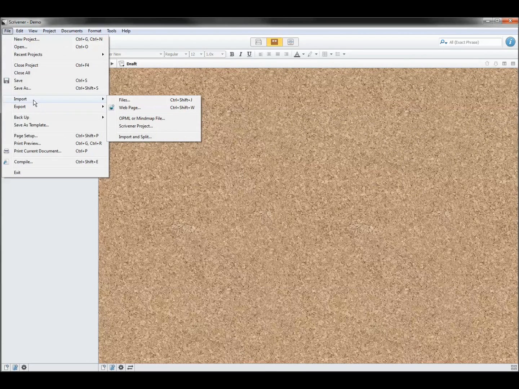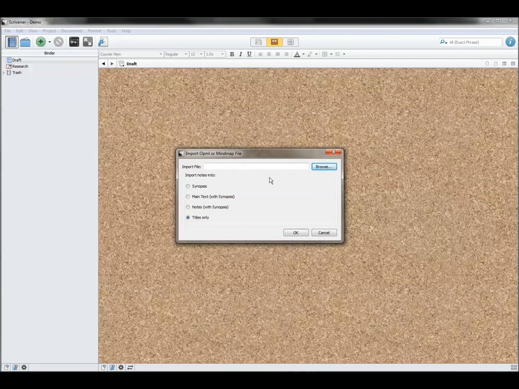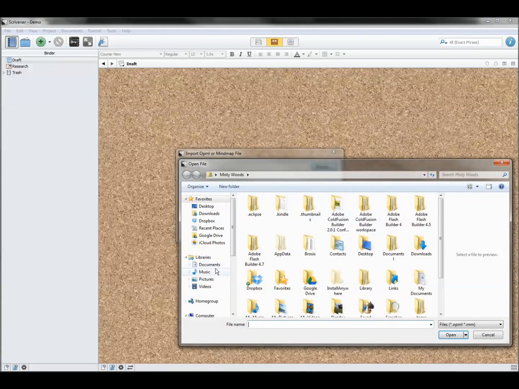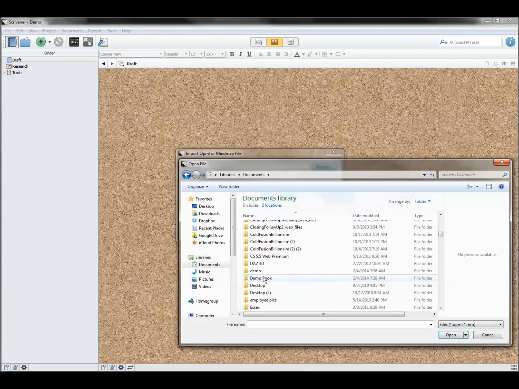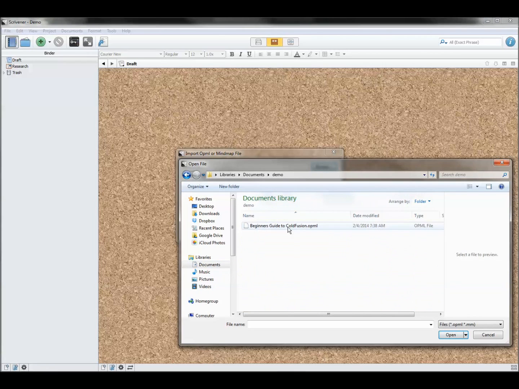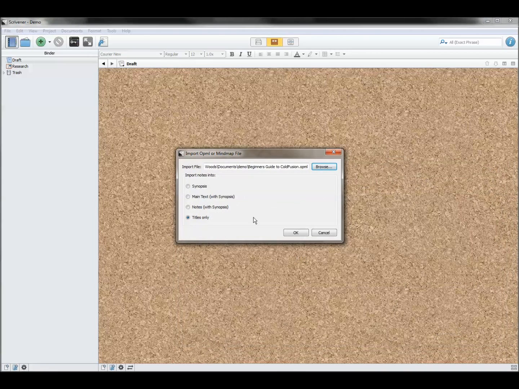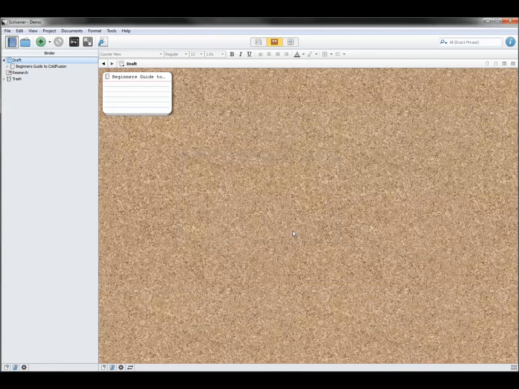Alright, so I'm going to highlight the draft folder up here so that my book comes in right underneath it. And we're going to go to File, Import. We're going to import the OPML or mind map file, which is the file format that NovaMind exports in. Go grab it over here. And there it is right there. Hit Open. I'm just going to import in the titles only. So I'm going to hit OK.